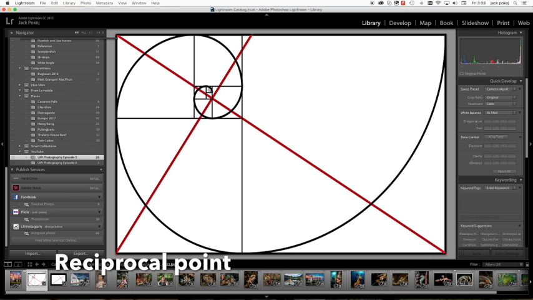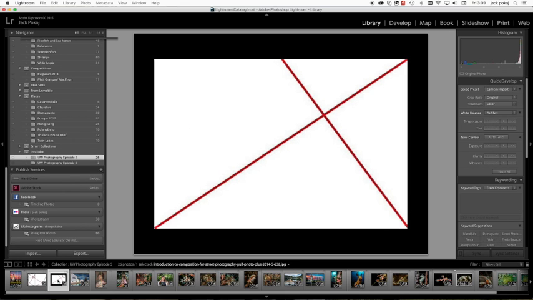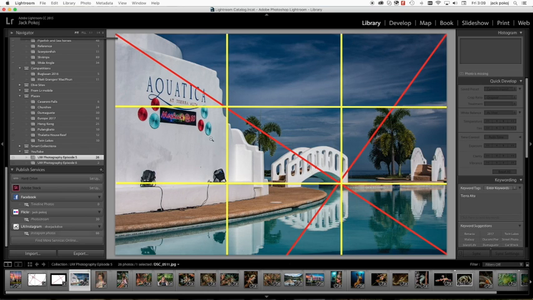So you can actually take your choice. There's no absolute rule. You can choose whether to put your subject at any one of these points to maximize the interest of your composition. Here you can see the reciprocating point. There are actually 4 of them in each photo. Let's look to apply this to this particular photo.